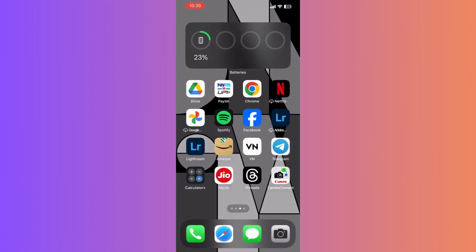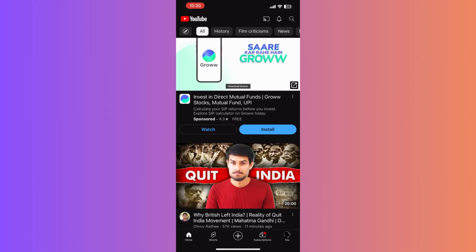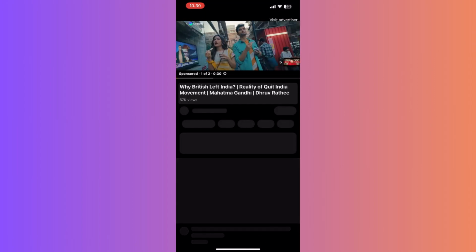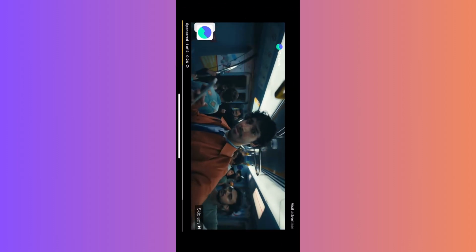With that set up, exit your settings app and open up YouTube. Find a video you'd like to watch and start playing it. For the best experience, make sure to switch the video to full screen mode. Now, here's the magic part. Triple-click the power button on your iPhone. This will enable guided access mode.